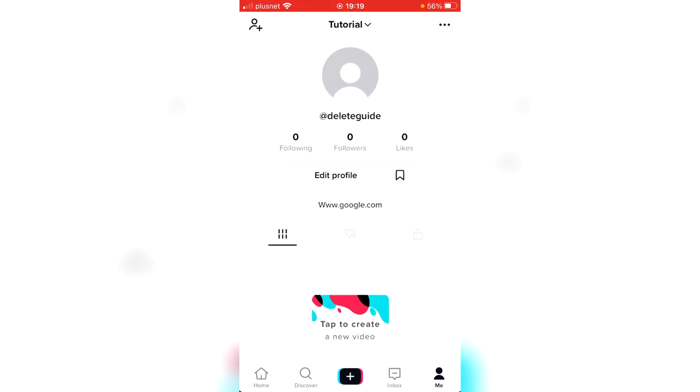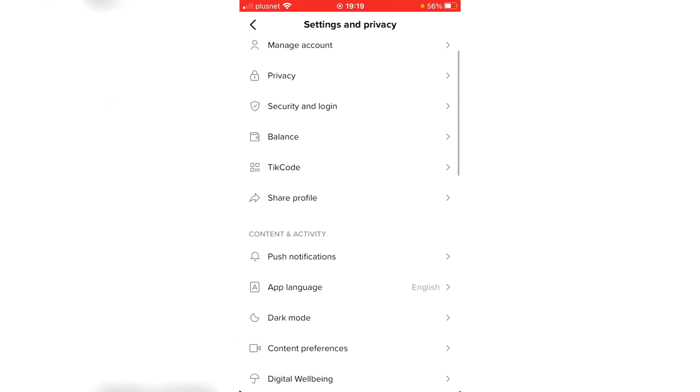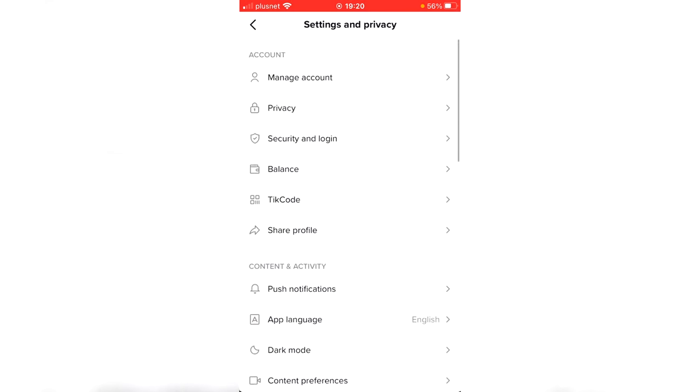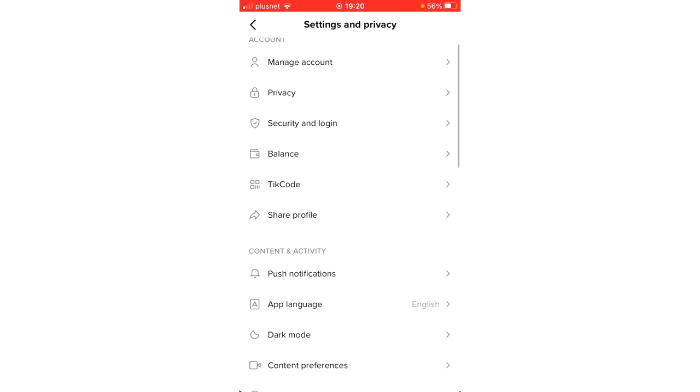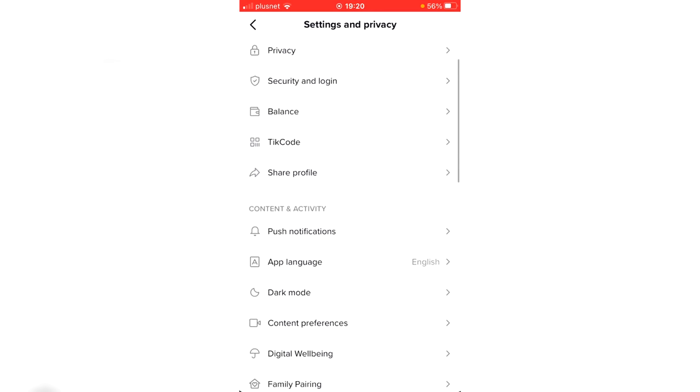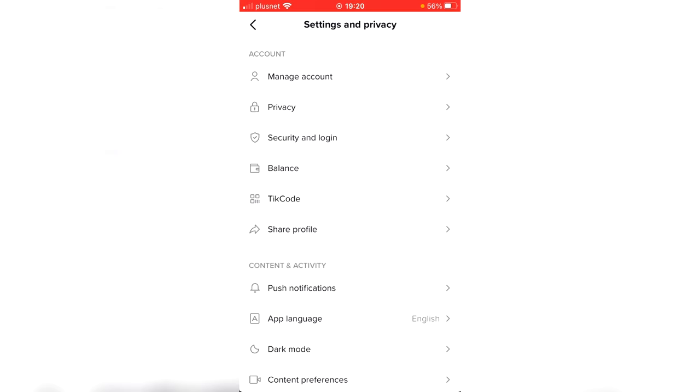Let's get into this. So all you want to do is go up to the top right of your TikTok, where you get these three dots, click there, and it's going to give you this list of options in text. As you can see, you've got manage account, privacy, security, login, balance, TikTok code, so many options here, and all you want to do is click manage account.